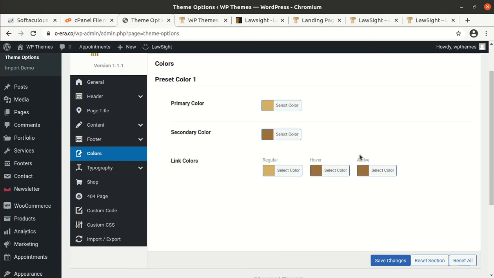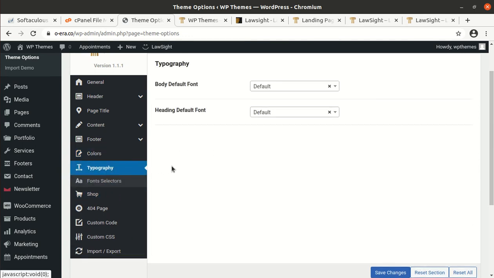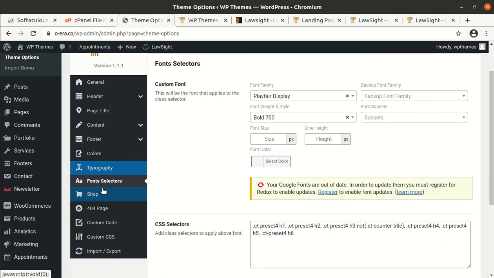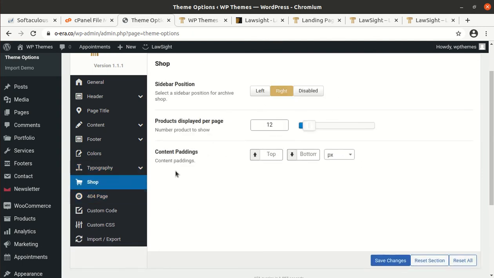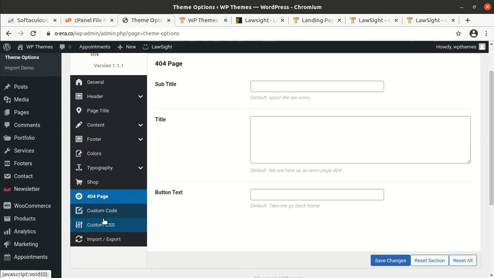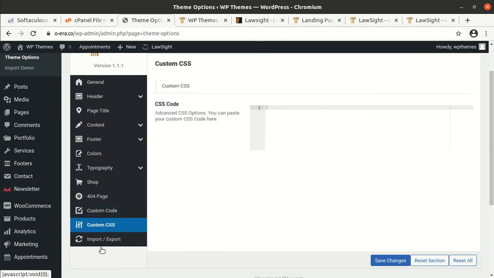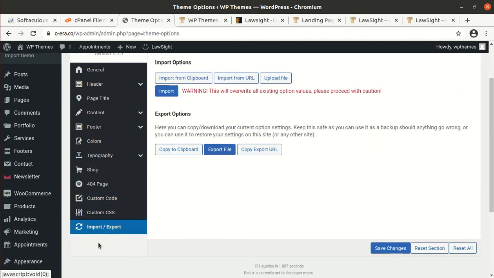It is good that we can manage the colors of the main website and primary and secondary colors, link colors and all such things, so you can choose your own color. Typography is here. Font selectors, shop, you can set 404, custom code, custom CSS and other things are here.